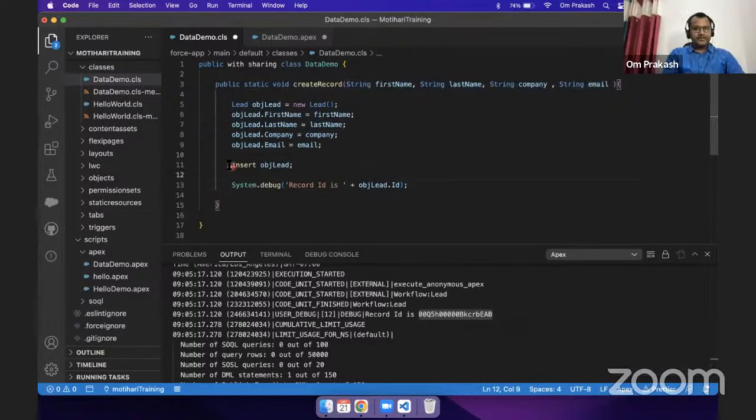So what is happening? This is the capability of insert. We are assigning this manually here, and once the insert is successful, the record ID will be automatically assigned to that instance. That is coming from the Salesforce side.